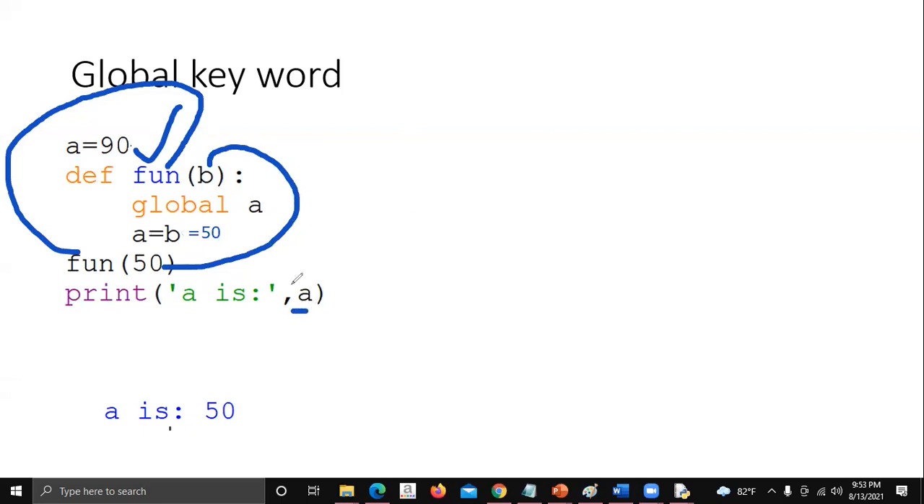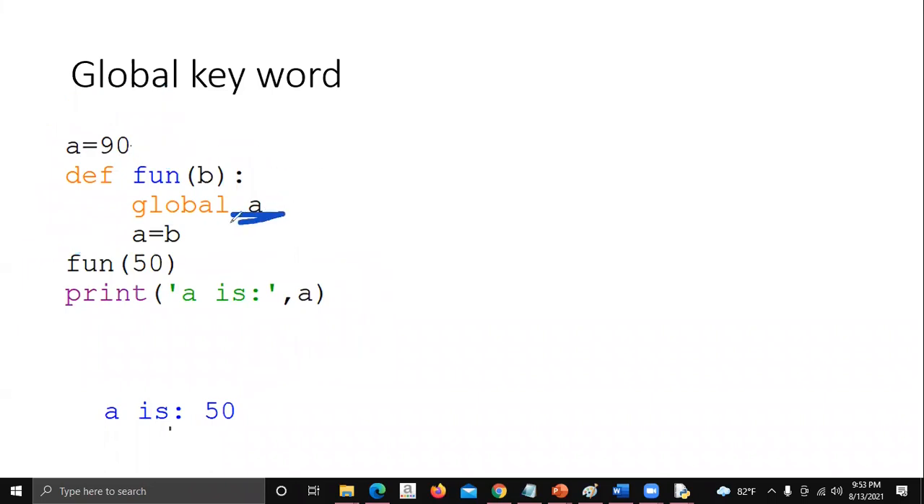Now this A means same as this one. But that A is updated to how much? 50. Therefore, it produces the output as 50, not 90. Is that clear? By using this variable global, you can make it visible outside the function. In that case, it is visible.